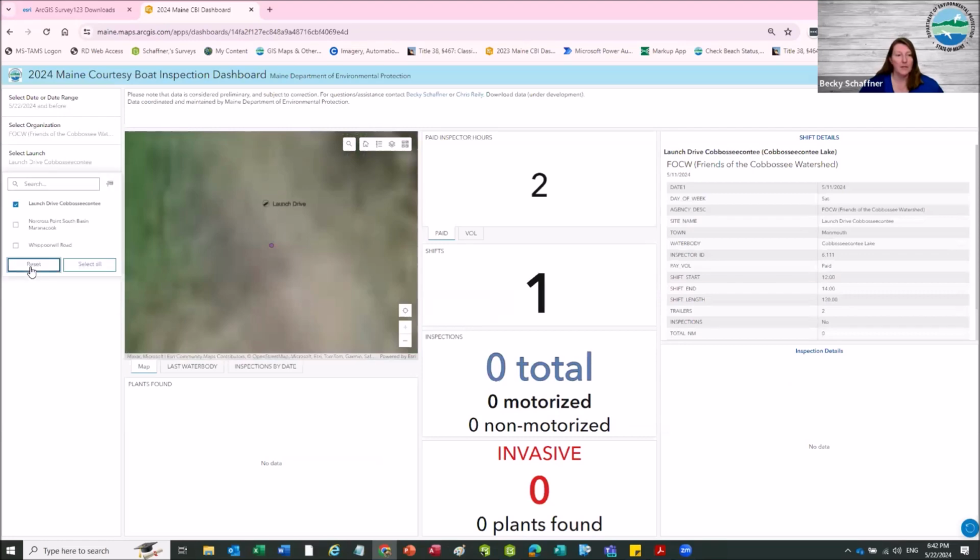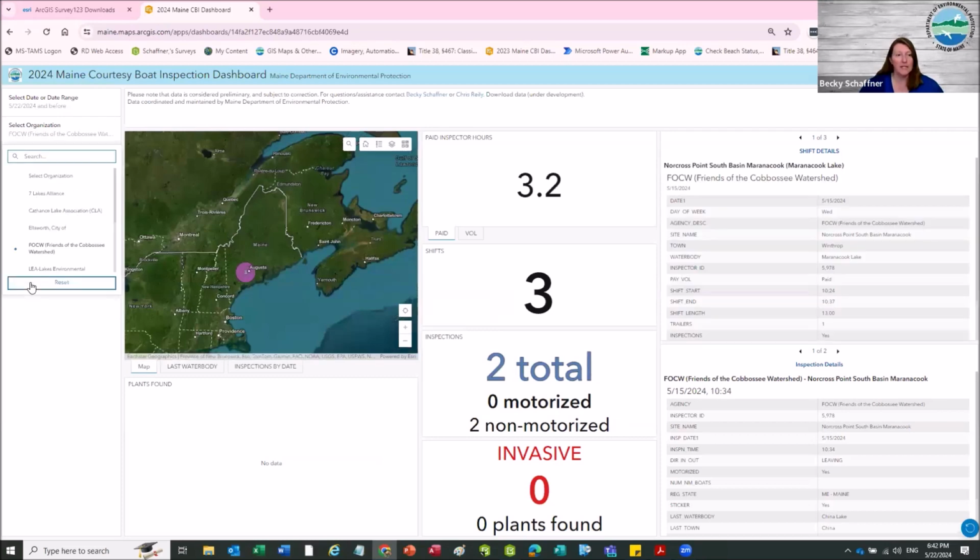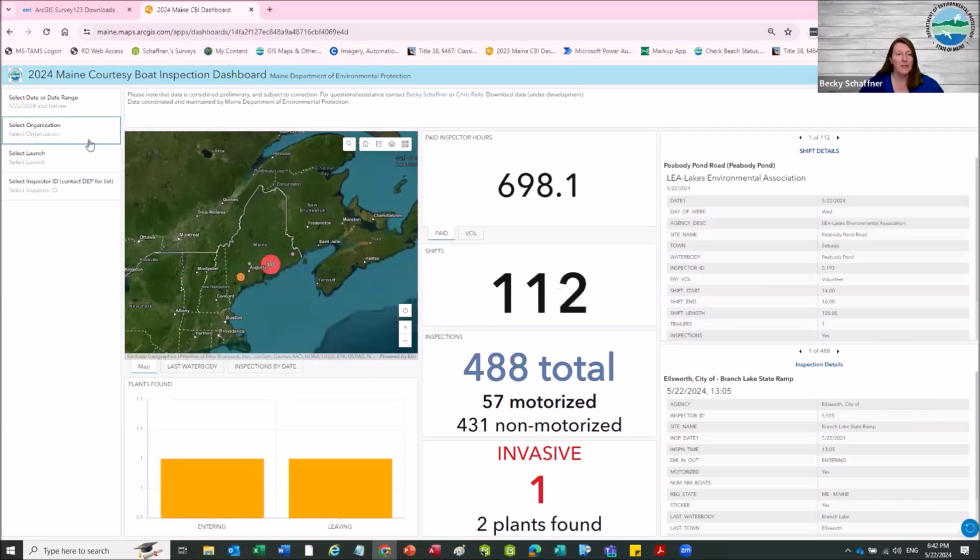Okay, I'll reset those. You can select a date range, and you can do multiple, so you can say, I want to see all my organization's inspections during the week of July 4th. So you can do both of those options here, and it will filter out all of that data. You can also filter by inspector ID.